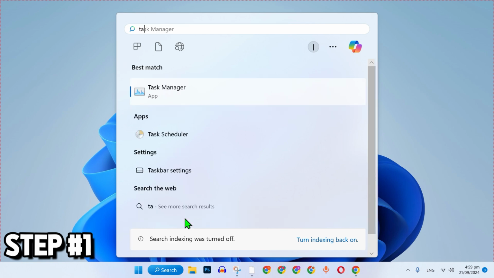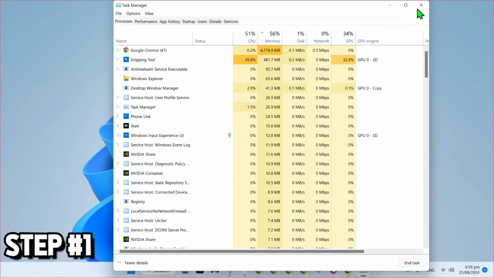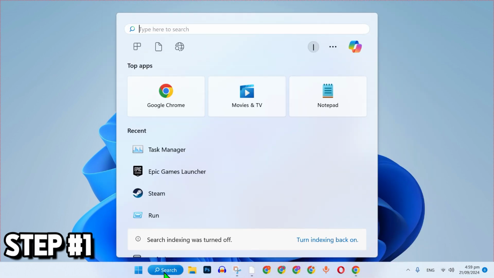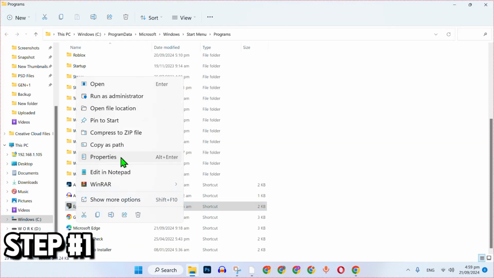Search for Task Manager and open it. Here you will find the Epic Games Launcher. Right click on that and end task from here. Then close it and search for Epic Games Launcher. Here it is. Right click on that and open its file location. Again right click on that and open its properties.